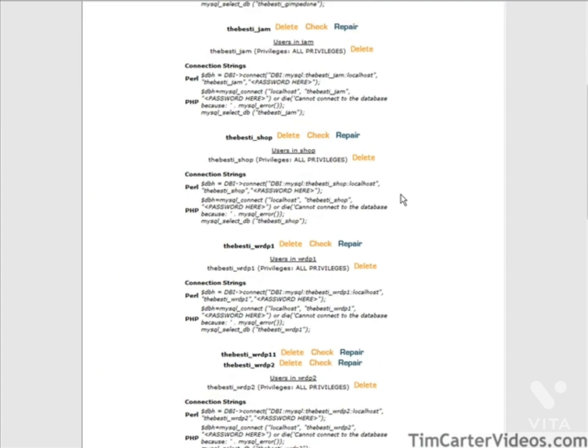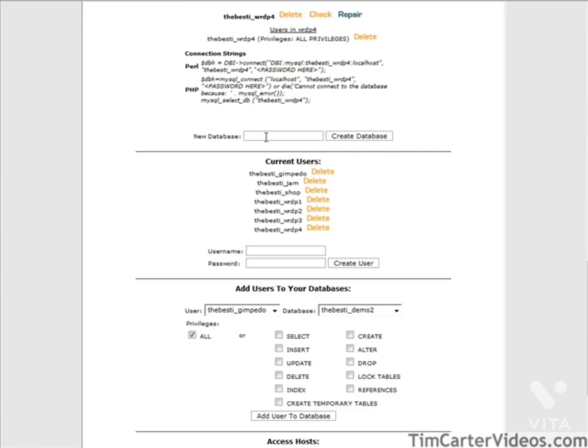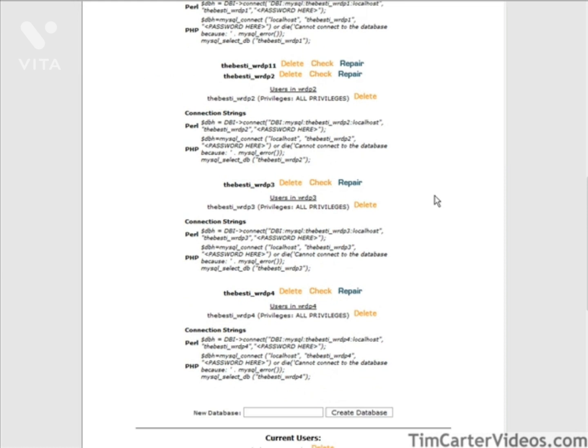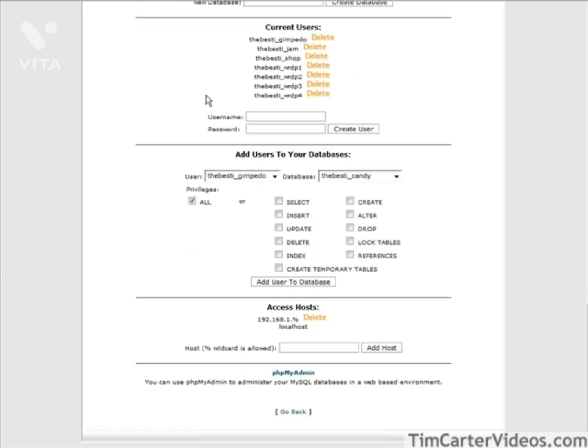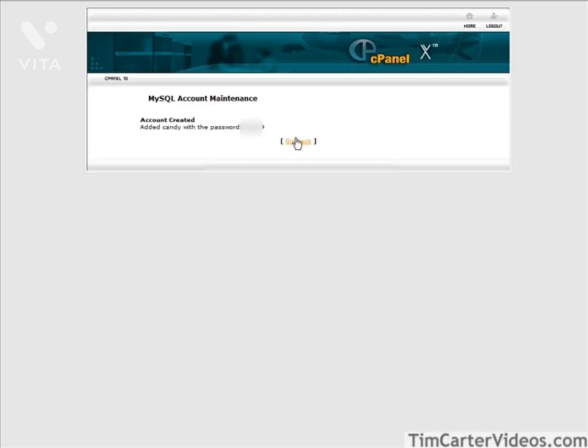So just, as you can see, there's a bunch of them in here already, but we'll just call this Candy. Click Create Database. We'll go back. Now we have to create a username and password to access a database. So we'll call this Candy again, and then give a password here you can remember. We'll just go with password. And then we create our username. Just click here, and then go back.